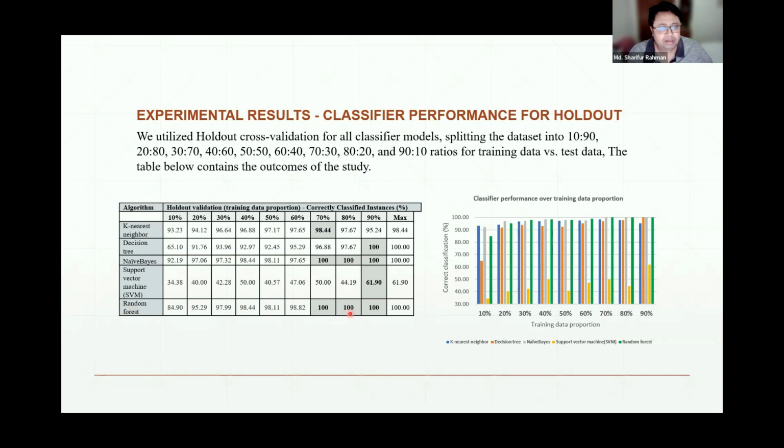See here, random forest got 100% accuracy in the 70% training data column, and from that it's all 100%. For naive Bayes also, 100% came when 70% of the data was used for training. And for the others also, this is the column where they had the highest performance. Later it either decreases or stays the same.